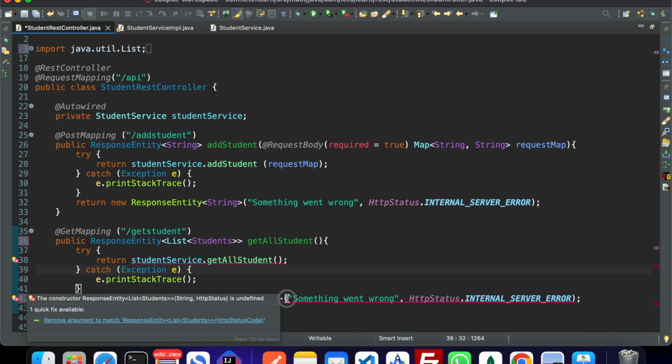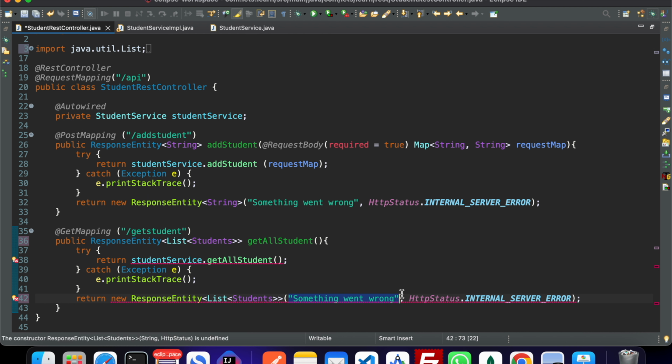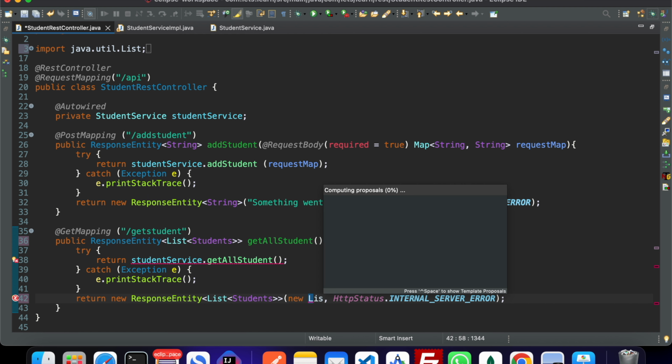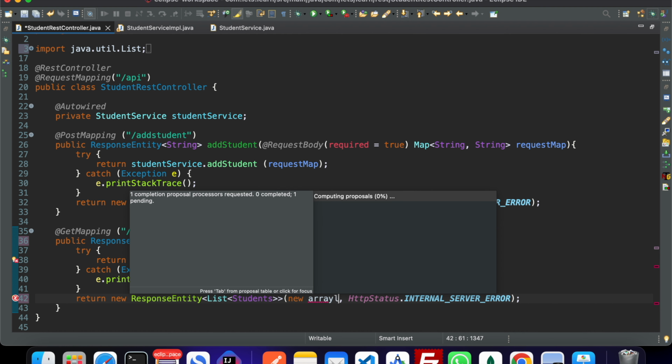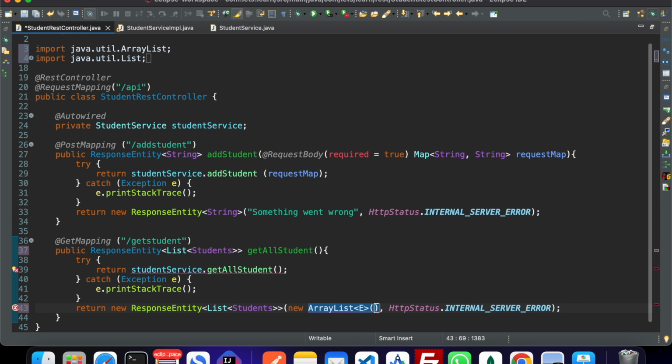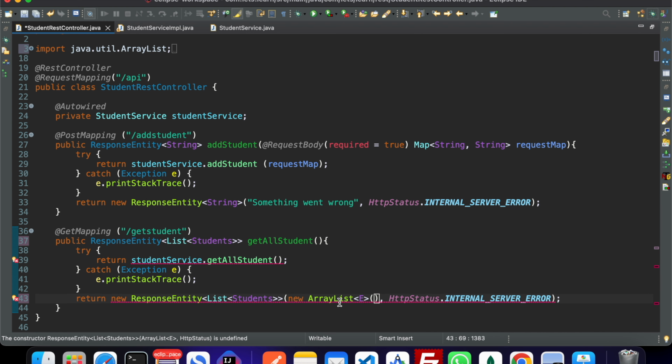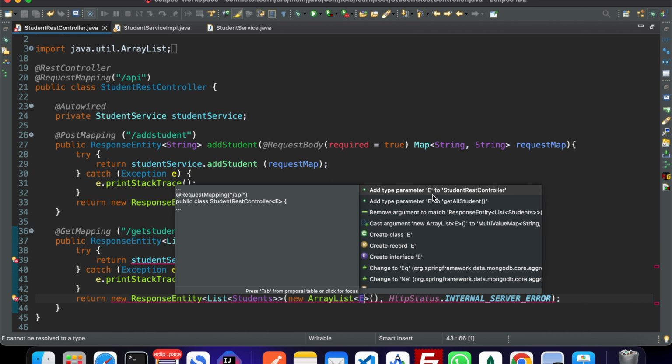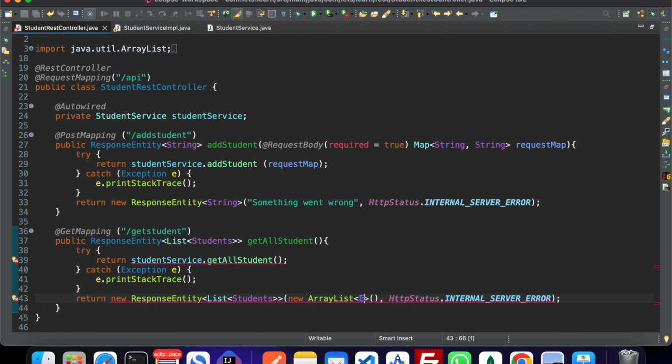And if something went wrong, then we will pass either null or a new array list. We have to make it a student.